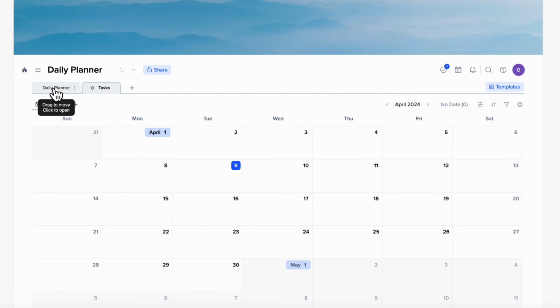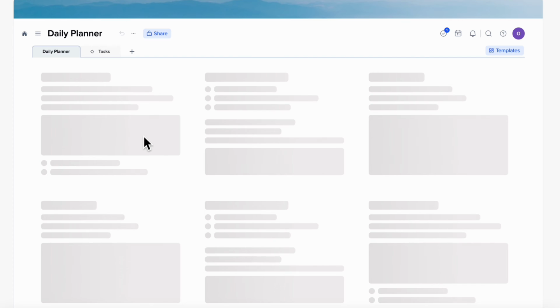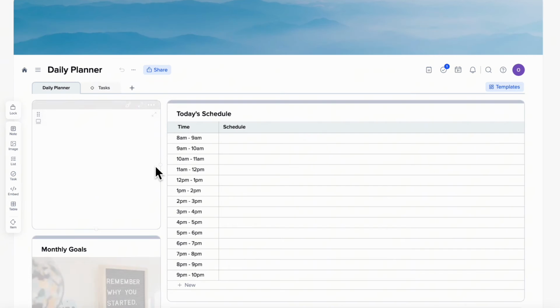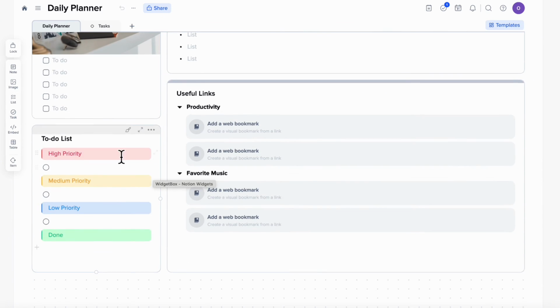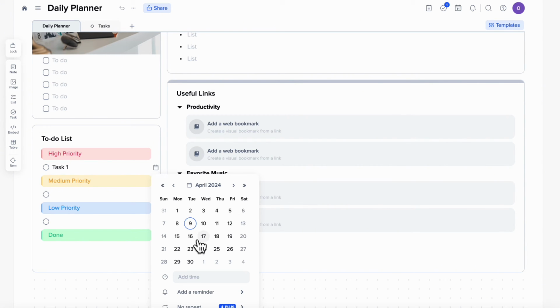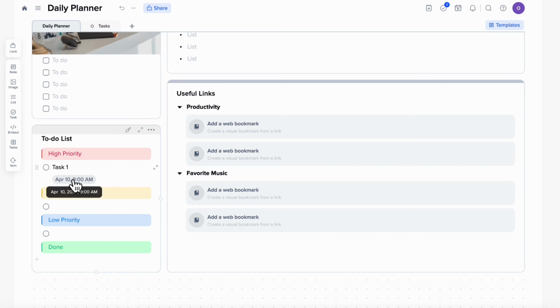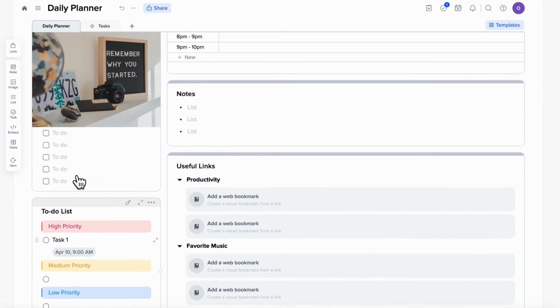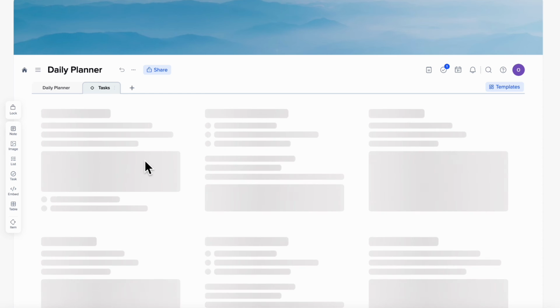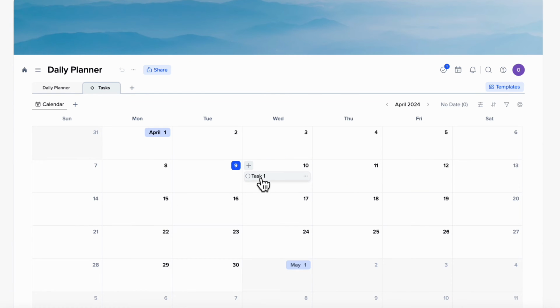So what that means is that if we're in the daily planner and we assign a task to a specific day, then we can simply put, for example, task 1, click the calendar icon, and let's say we assign it for tomorrow at 9 a.m. Then you can see it at tomorrow at 9 a.m. And then if we go to the tasks, you can actually see this reflected into the calendar and you can take it off if it's done. So this is also a really nice feature of xTiles.